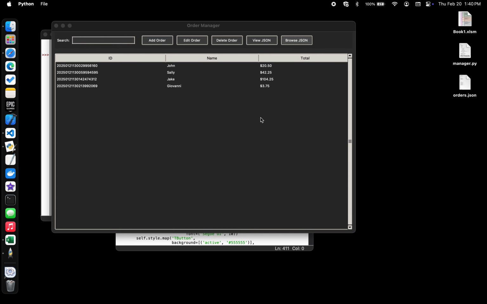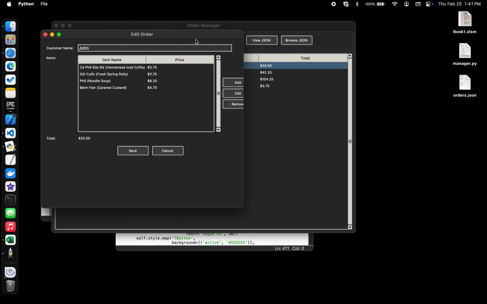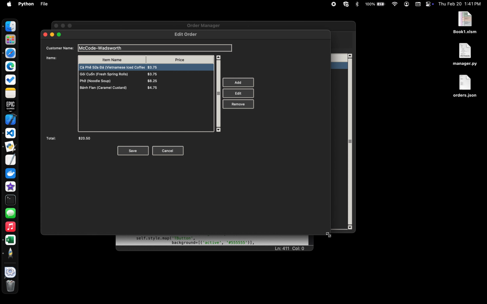It's been loaded. Wonderful. And as you can see, all the information from the JSON has now been translated into here. If I go ahead and edit this order, the very first one, I'm going to change the name to McCode-Wadsworth. So this is cool. We're using a UI from Python. Python is allowing us, this code specifically in the Python language, is allowing us to open this JSON file and edit it.